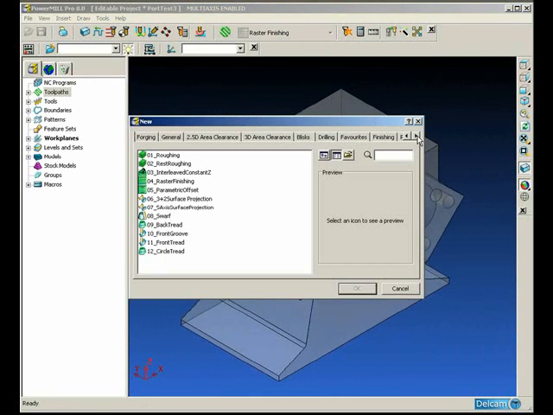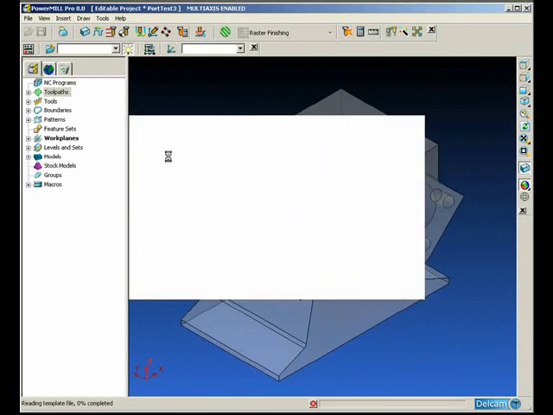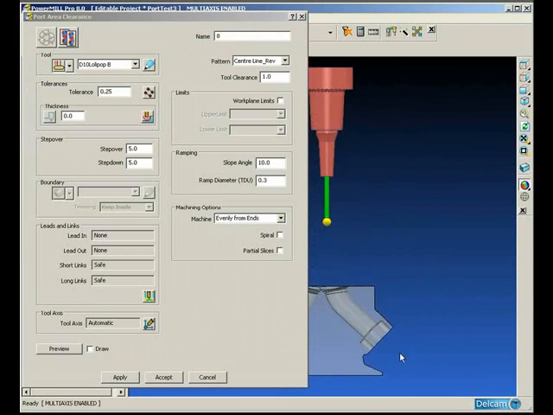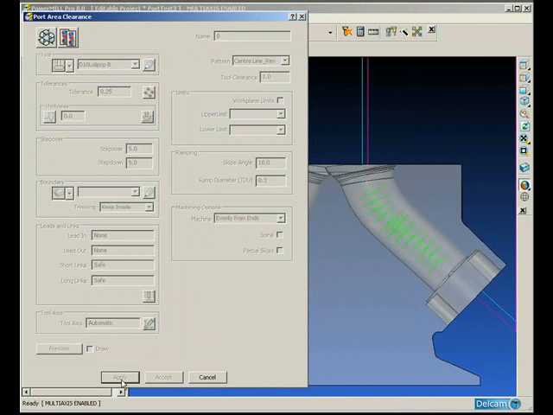This has already been done, and there is a pattern in the explorer ready to be used as the center line. So we open up the port's area clearance. Notice that the pattern has already been set on the form, and we're asking it to machine evenly from both sides in the machining options.